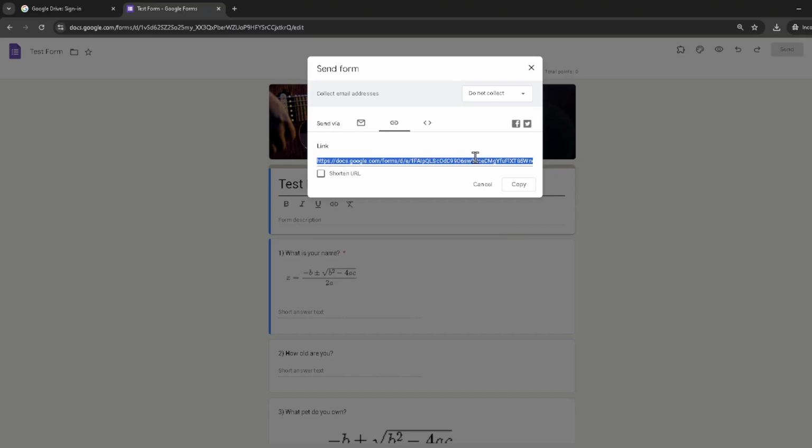The final step is a breeze. Right next to the form link, you'll see a copy button. Click this button to copy the link to your clipboard. That's it. You've successfully copied the direct link to your Google form.